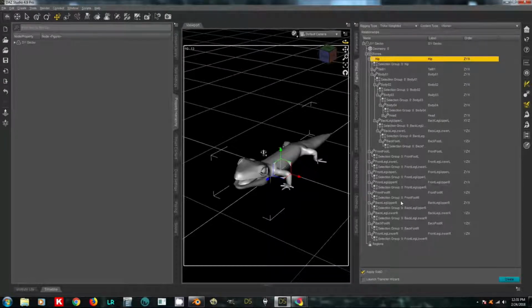Max is saying, can you fix the ZYX order after creating or importing? Yes, you can. I will show you how. That's a very important question, because you're going to screw this up at some point. I have done it many times.